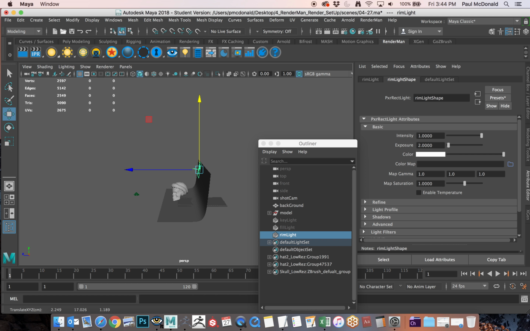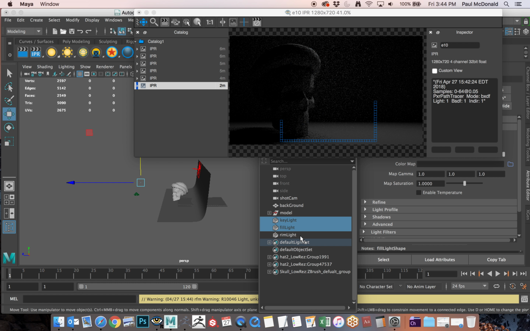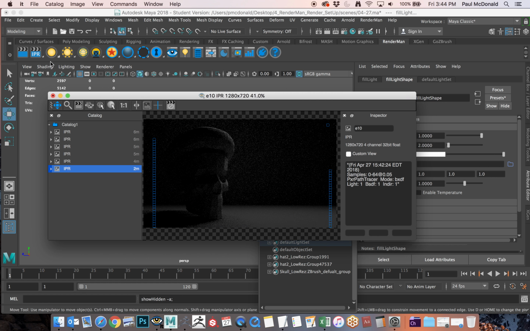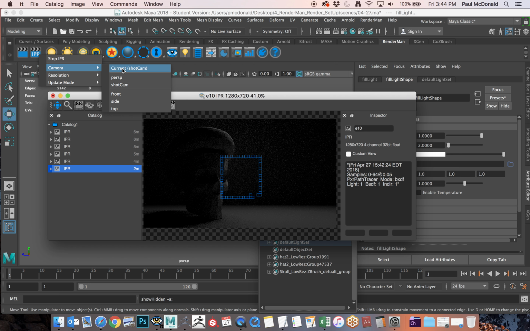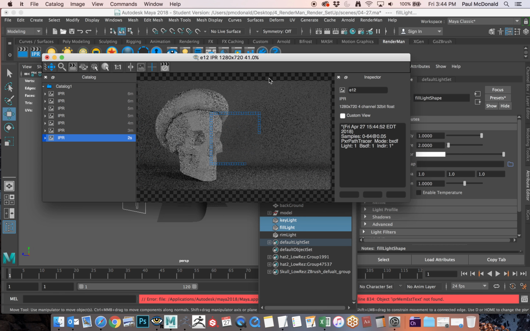All right, let's try that. Okay, I'm going to go with that. So now that we've got that working, I'm going to select these other 2 lights and hit Shift H to turn them on. Now those lights are on, and I'm going to refresh the render. Here you go. This is what we're getting. That's not bad.